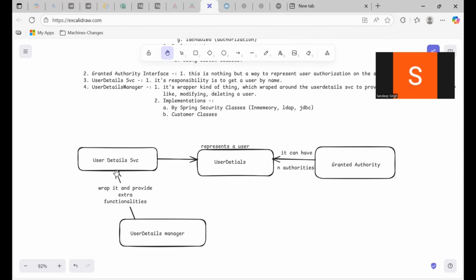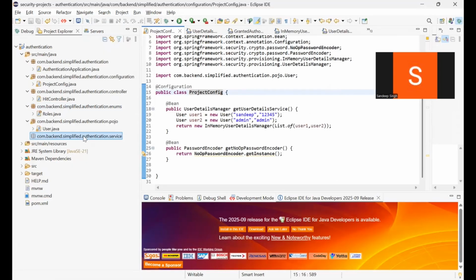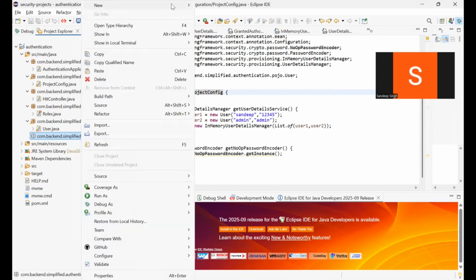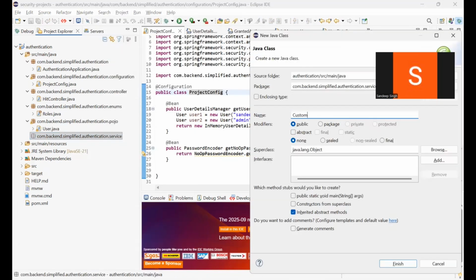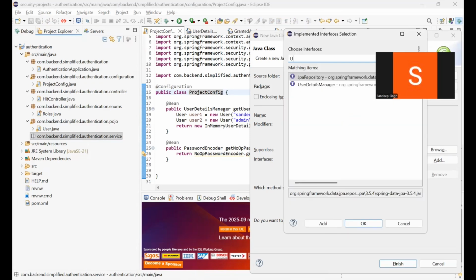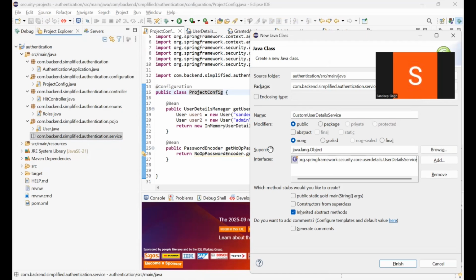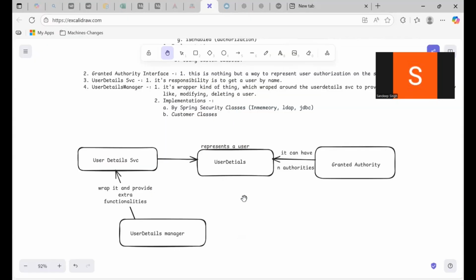Okay, for that purpose, what we can do here, I created one package called service. There, we're going to create a custom user detail service, and the interface it needs to extend is UserDetailsService. Why? Because as I repeated earlier many times, Spring Security doesn't know your custom implementations.